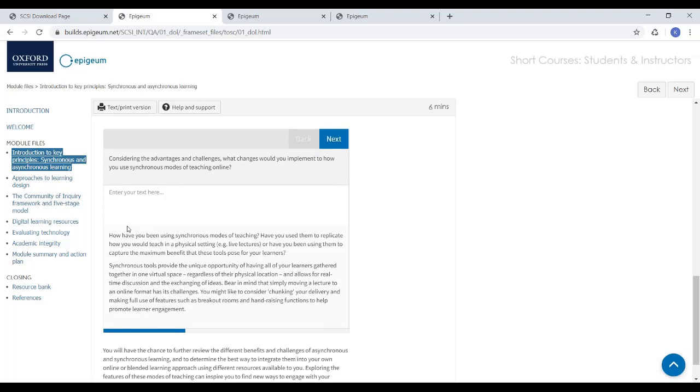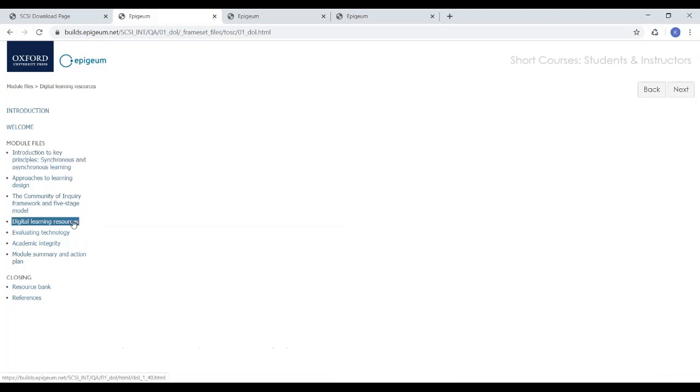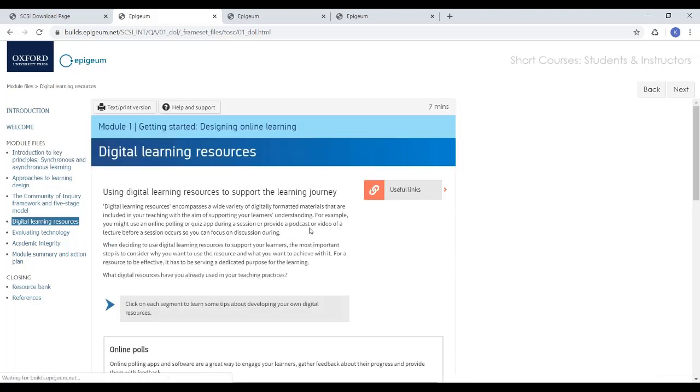The second screen that I wanted to show you in Module 1 is our Digital Learning Resources screen. Once we've covered the fundamentals of designing the learning experience, we cover the digital resources that you may want to think about using to deliver it.